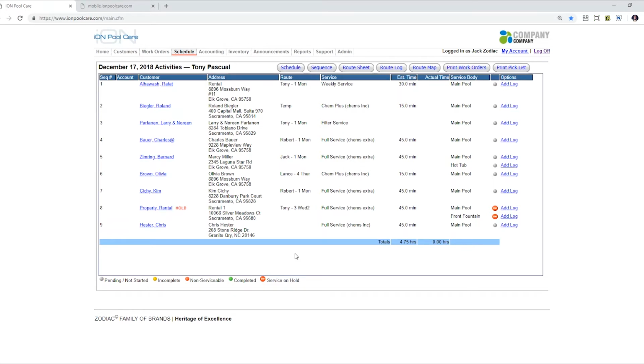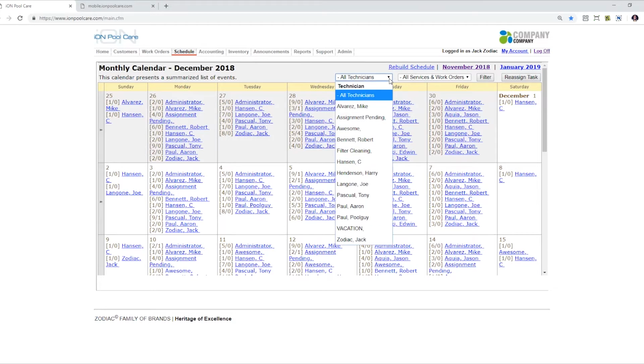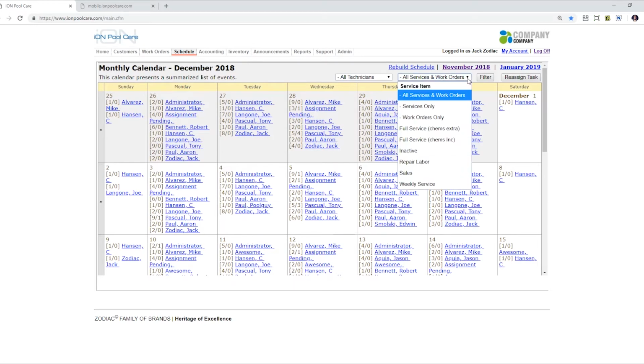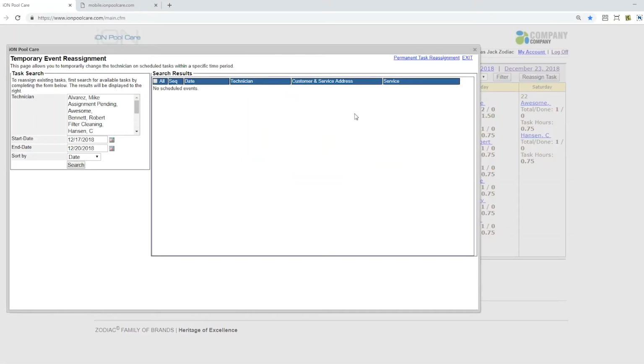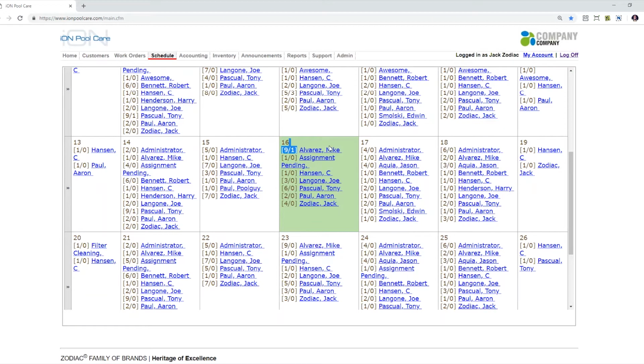Above the calendar, we have filtering and navigation options. We can limit the task on the calendar to the task assigned to a specific technician or a specific service type. If a technician calls in sick, we can quickly reassign the task from one technician to another as a temporary reassignment. Let's go back to the schedule calendar and drill down to a specific technician's day.